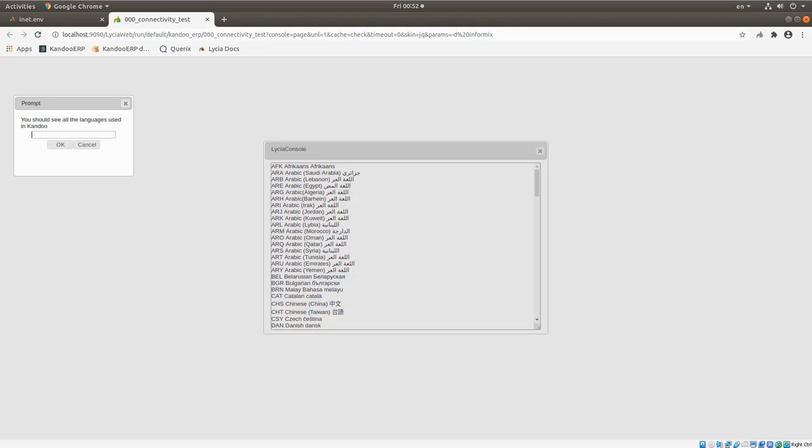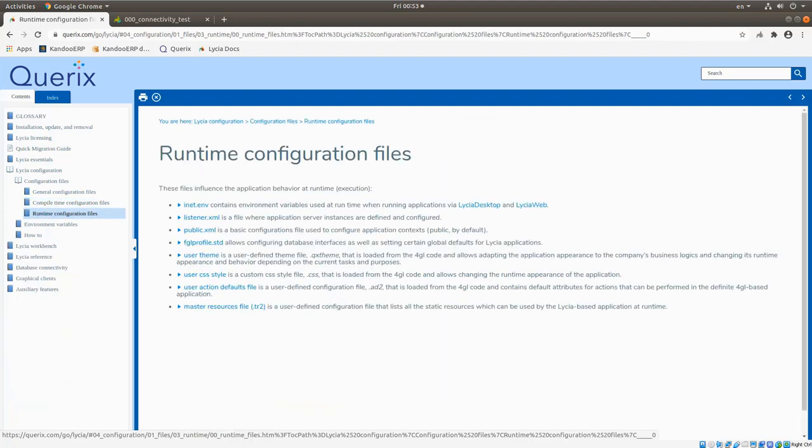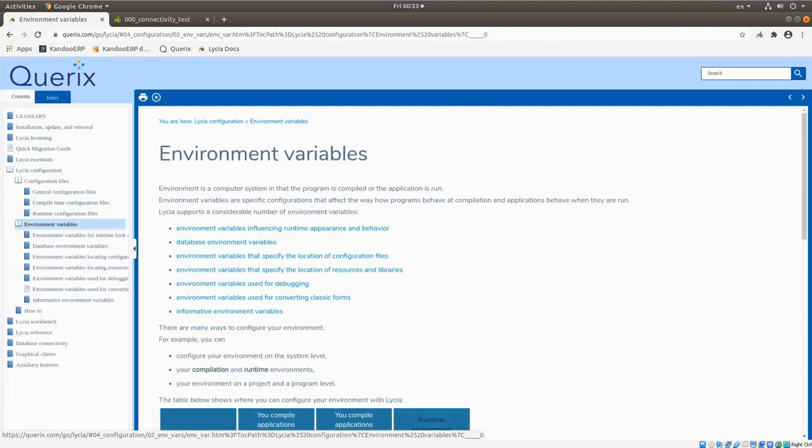All other configuration files and environment variables are set in the same way according to the same algorithm. However, when you work with custom configured applications, it is necessary that you understand how they are configured and how this additional configuration will influence their behavior. That is why, before you start configuring Lycia, we recommend you to thoroughly read and comprehend the part of Lycia documentation devoted to configuration files and environment variables.